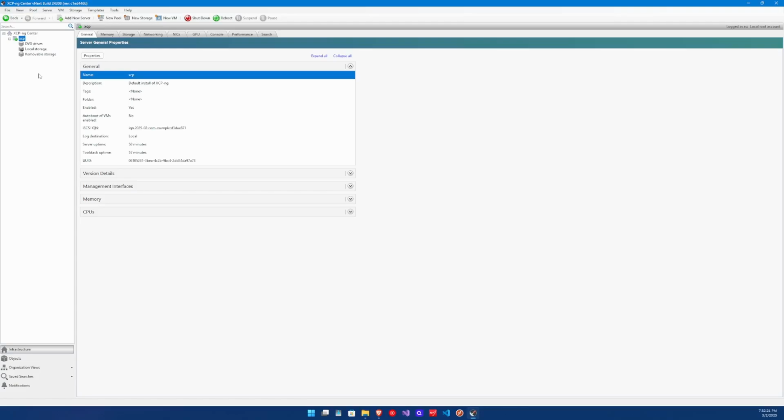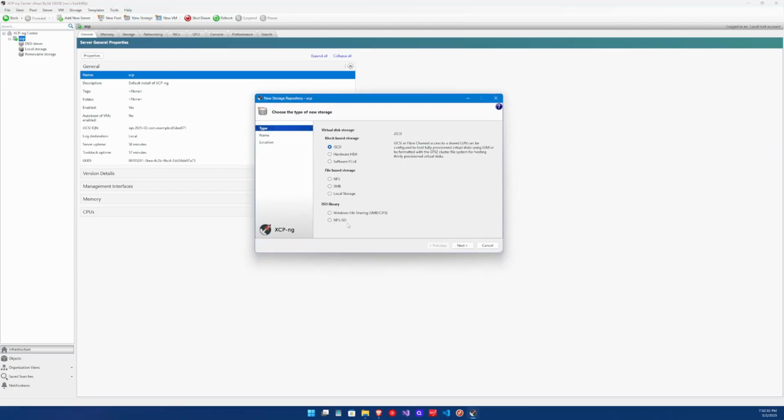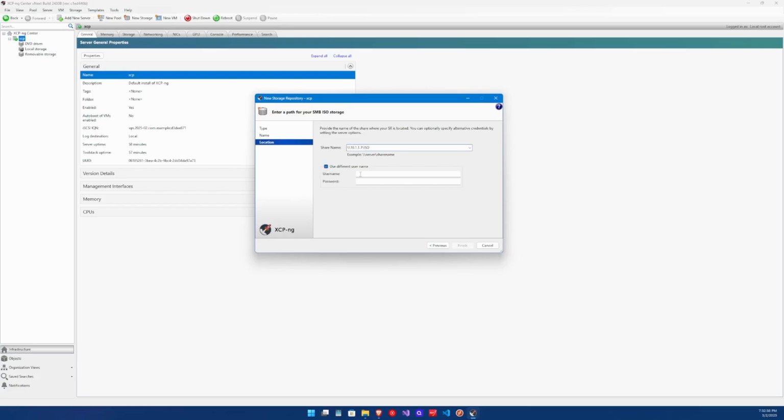Now, before we begin, we're going to have to create a new storage. With this, we're going to have to get our ISO library and pick either a Windows file sharing or NFS. For this instance, I'm going to use Windows file sharing. You'll give it a name, and then you'll enter the server IP address, then after the IP, the share name, then that username.